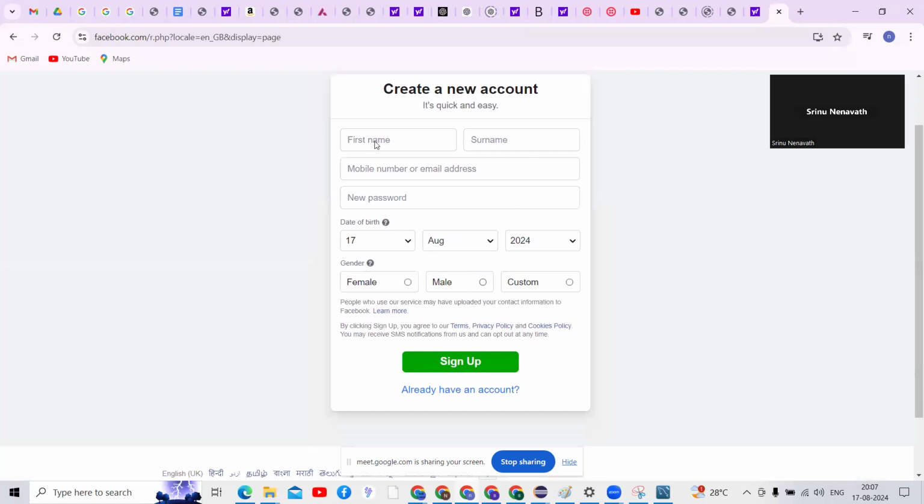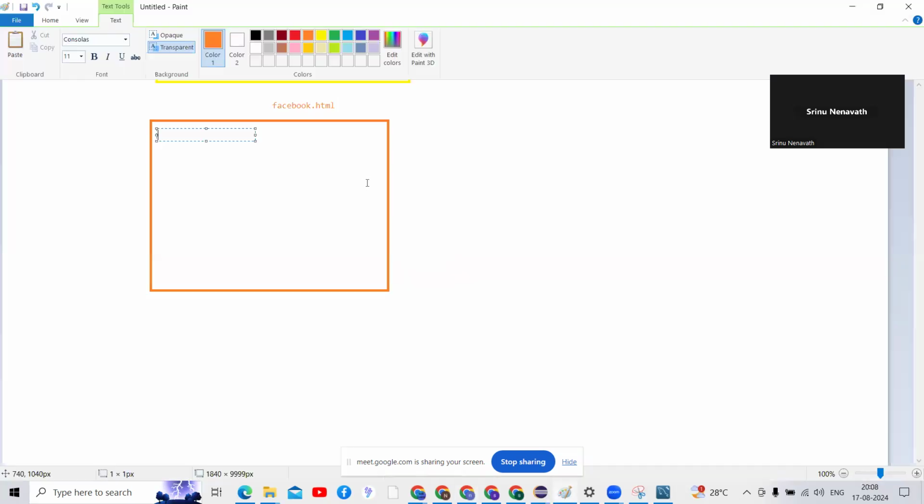First name, surname, mobile number, password, date of birth, and gender, guys. Gender, right? So gender and sign up. This is the data we need to implement, guys. Right? This is the first name, and the next one, guys, surname, right? Surname.